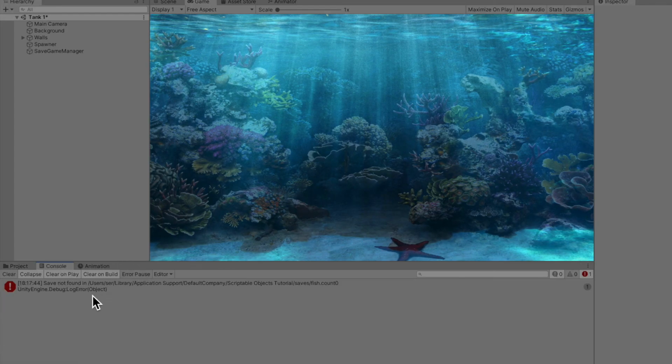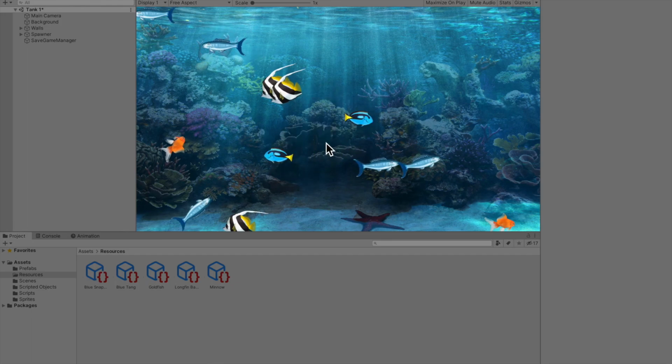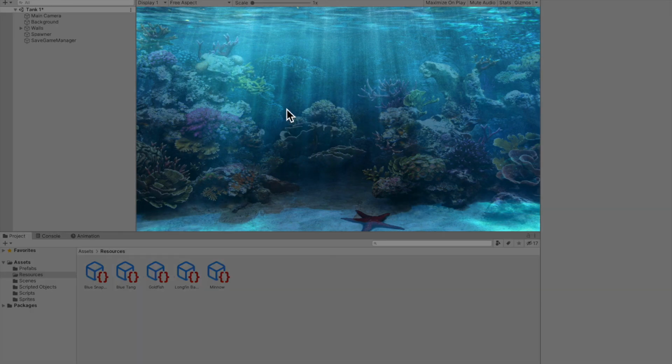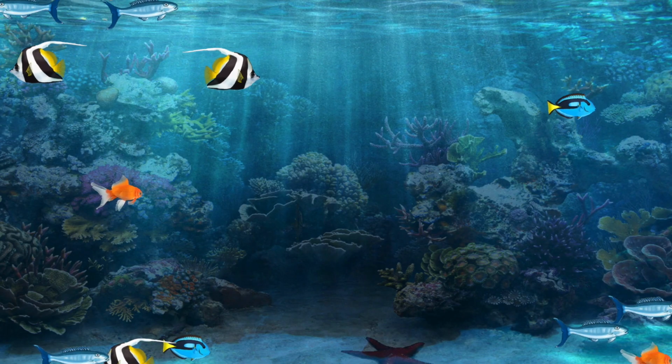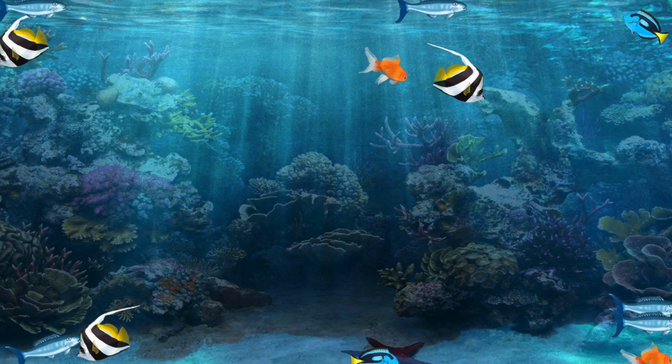Now there's that error that we have, save not found in our path. So now we can actually spawn some fish. And here's the exciting part, unload, reload the game. Ta-da! We have a bunch of beautiful fish with their scripted objects.